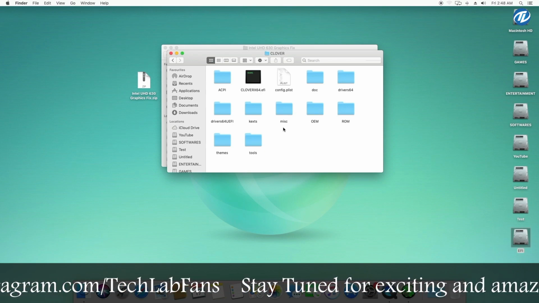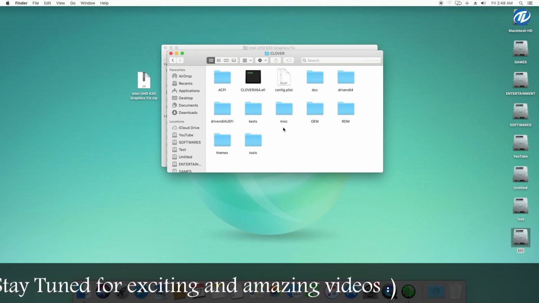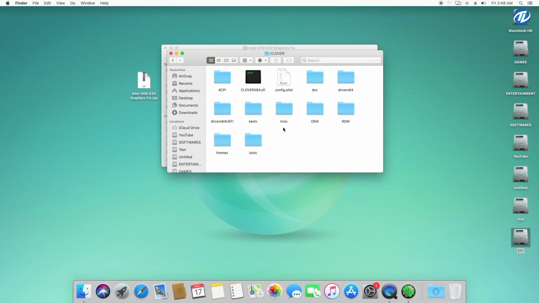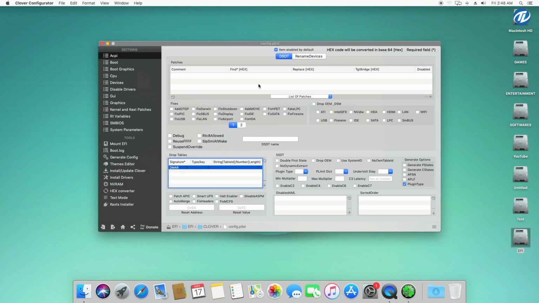As you can see, I have already installed the Clover bootloader, so there's no need to install it. But if you haven't installed the Clover bootloader, then install it and then follow the steps. Here is the config.plist file, and this is the patched one for this specific system. Open the config.plist file, and in the ACPI tab you will need to add the renames.